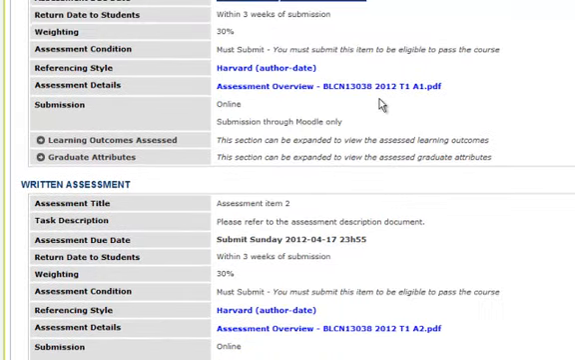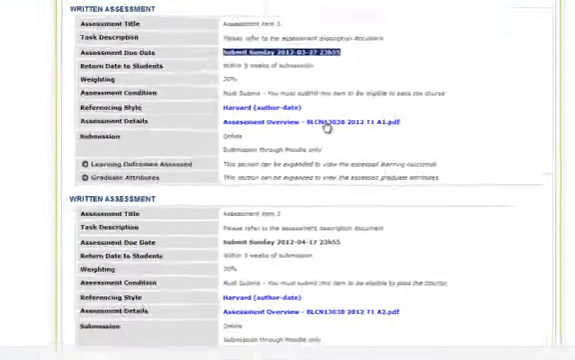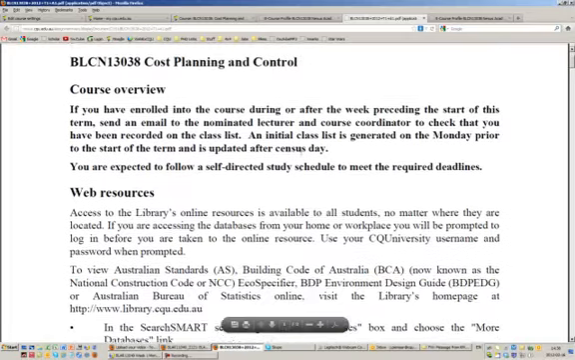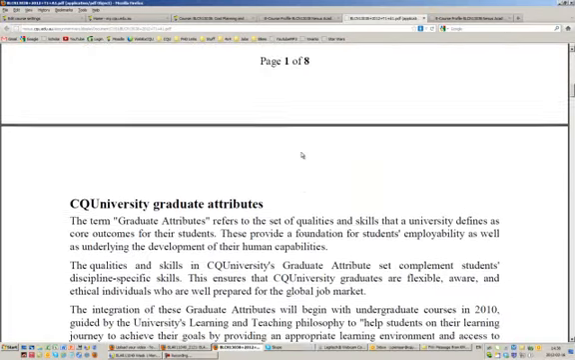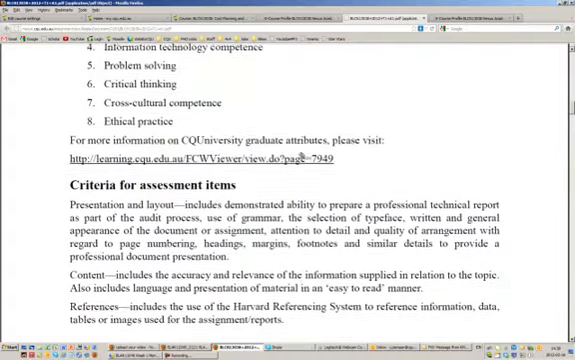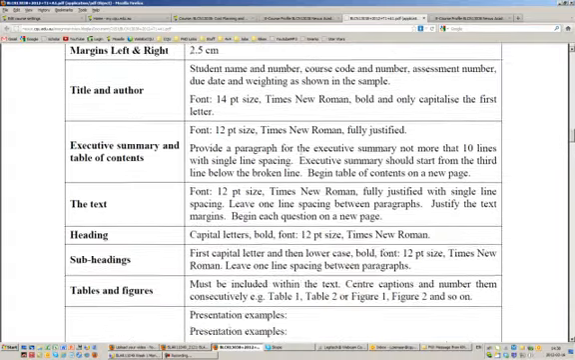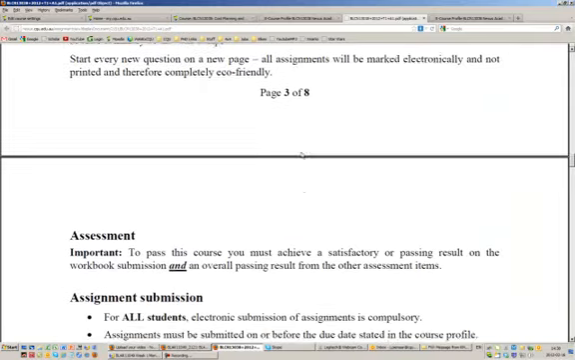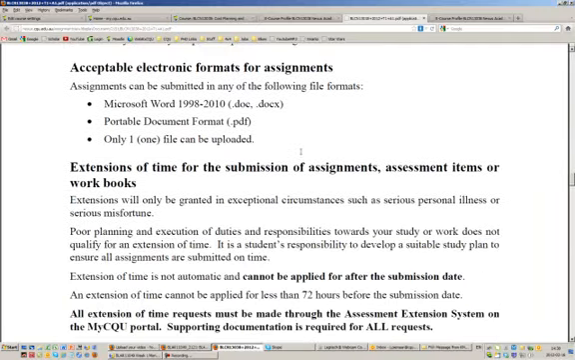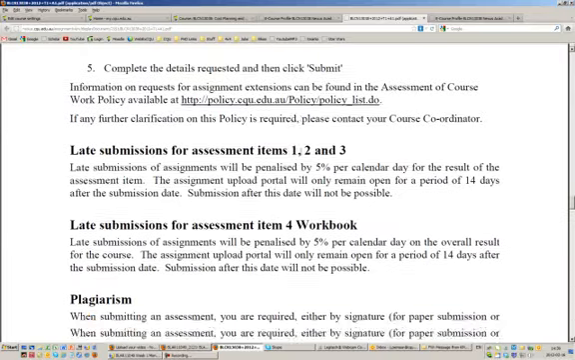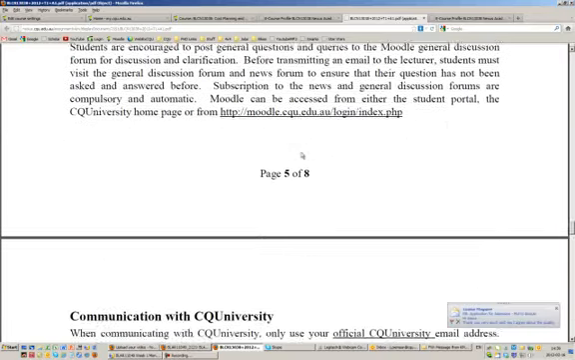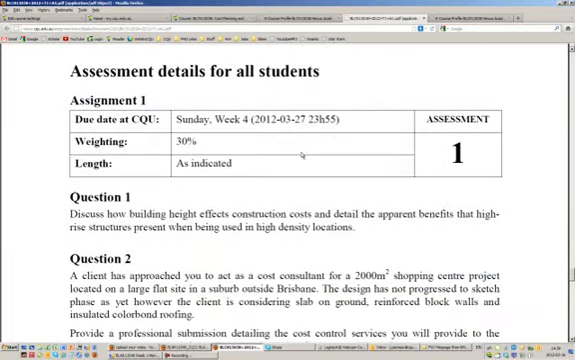Then, depending on the type of assessment, we can download it. If it's a quiz, you won't find a downloadable item, but if it's an assessment that you have to write, clicking on it will bring up the assessment for you, and you can scroll down and find out exactly what needs to be done. For this specific course there's quite a lot of information about the assessment item that needs to be adhered to, and the more you read about this, the more familiar you'll become with the requirements of the university.